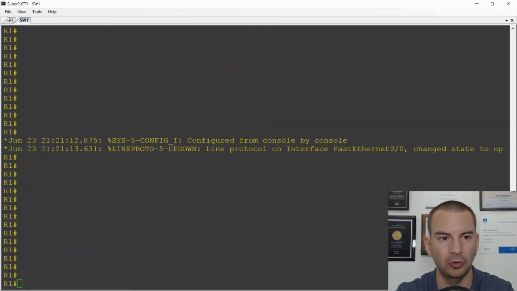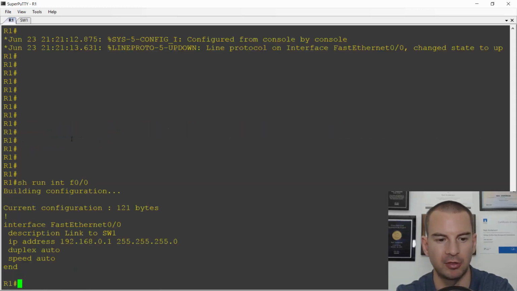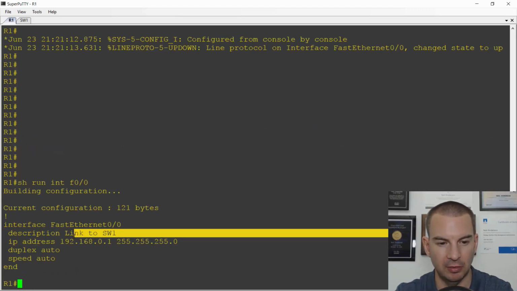So I'll go on to R1. Let's just verify we're going to configure the correct interface. So I'll do a show run interface fast Ethernet 0/0. And I've got my description there. It's the link to switch 1. It's IP address 192.168.0.1 and speed and duplex are at auto.